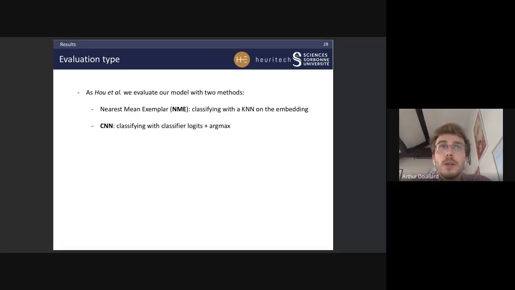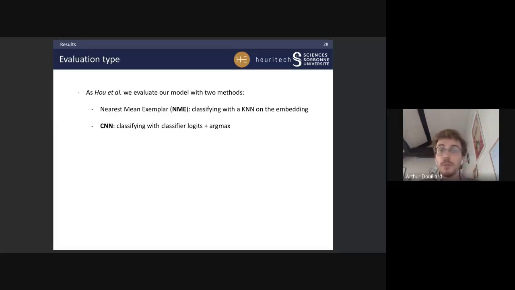So I said previously that we evaluate our model as Wetal did, with two methods. The first one, NME, for nearest mean exemplar. It was a method introduced by iCaRL in 2017, where they do a classification with a KNN on the embedding. Each ground truth for the KNN is based on the average of samples stored in the memory for rehearsal learning.